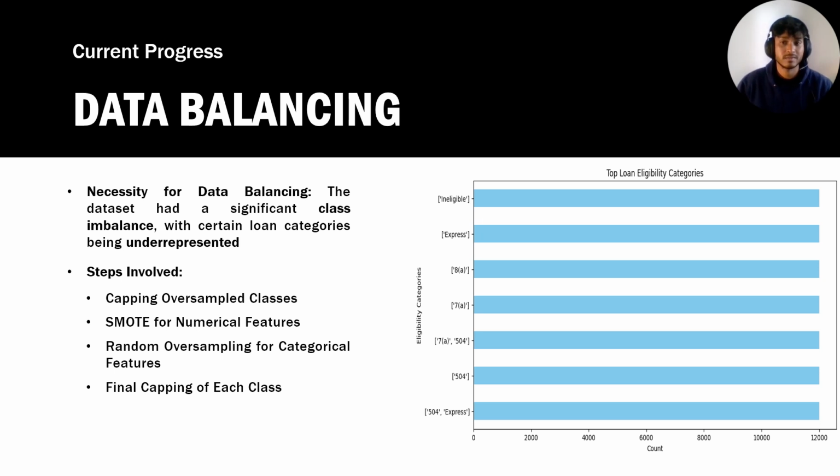Coming to data balancing, which was one of the most important problems that we faced while doing the project. The dataset had a significant class imbalance, which might cause bias in the machine learning models and favor the majority class. So we took several steps to deal with this.